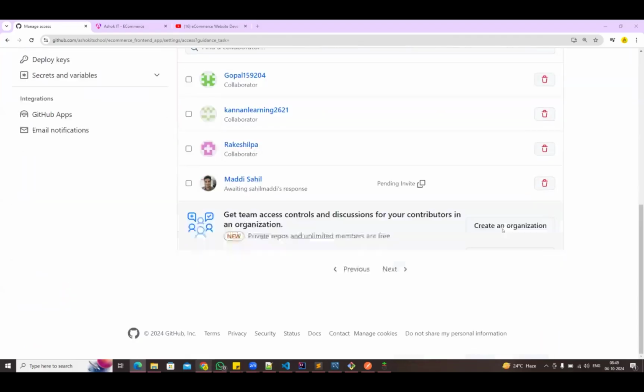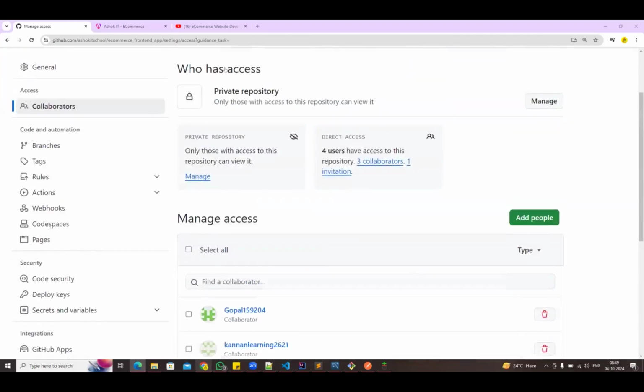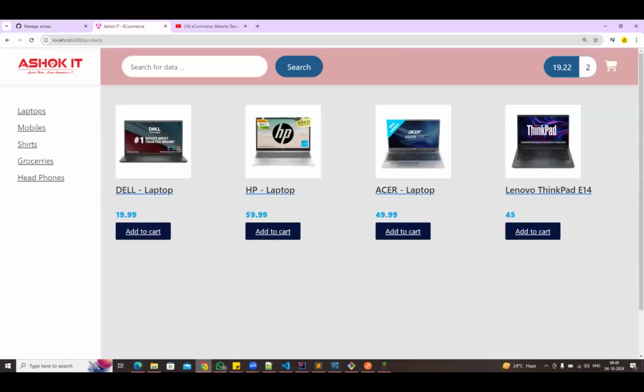I have given the collaborators a task to try to do something and integrate the code in the Git repository, so that tomorrow I will see what changes they have implemented and whether they are working as expected or not.